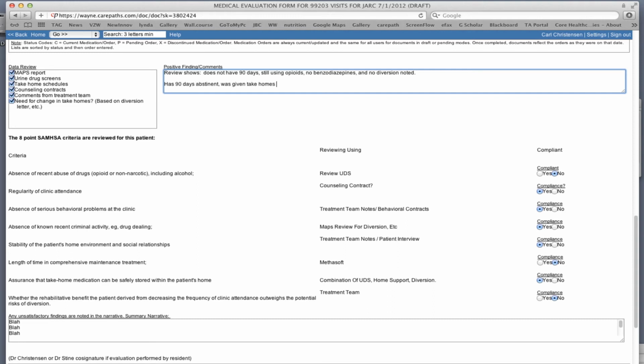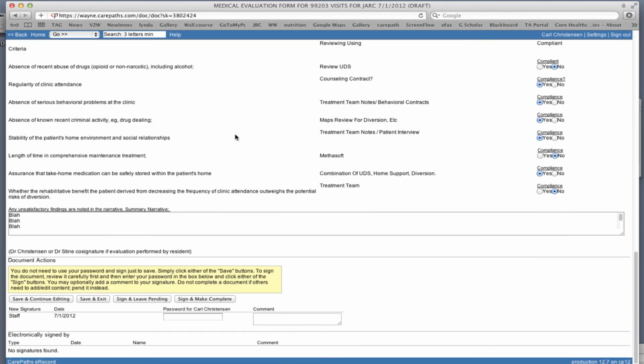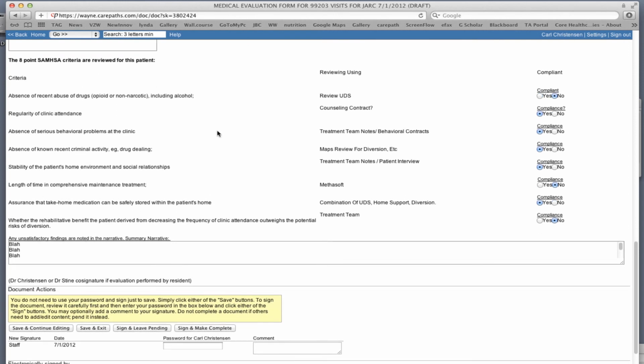And I add the date. This is a program called Text Expander that adds a date, but you'll have to enter it manually. Because they now have 90 days, if you look at the SAMHSA criteria, there are 8 SAMHSA criteria that must be met in order for them to get take-homes.